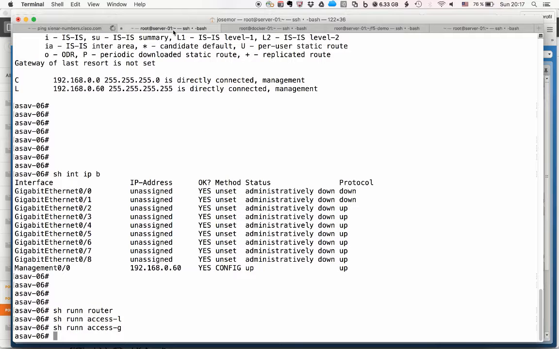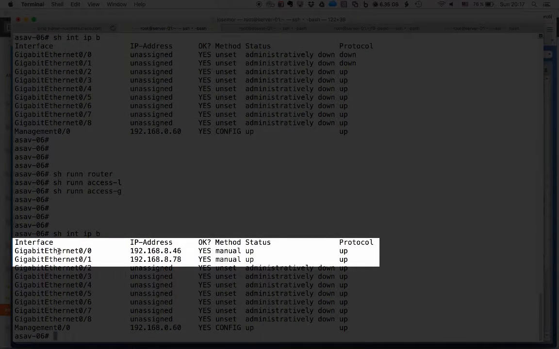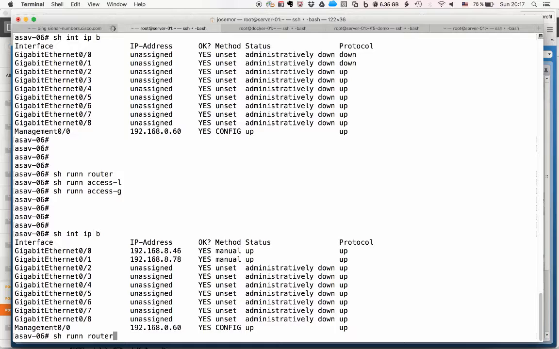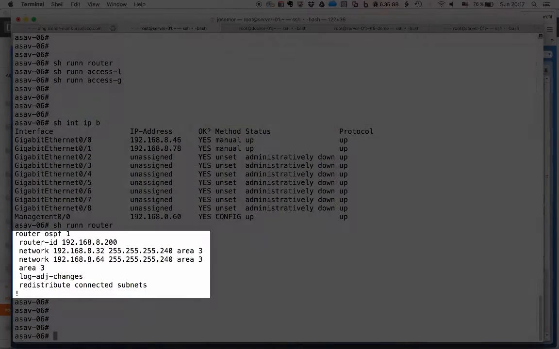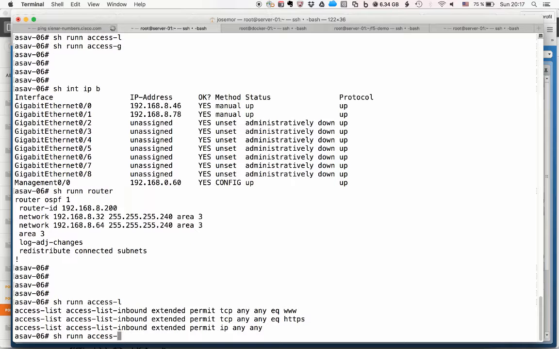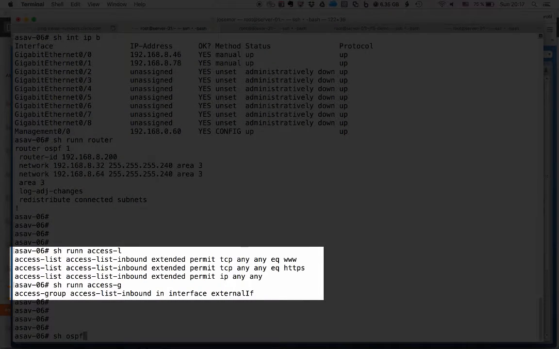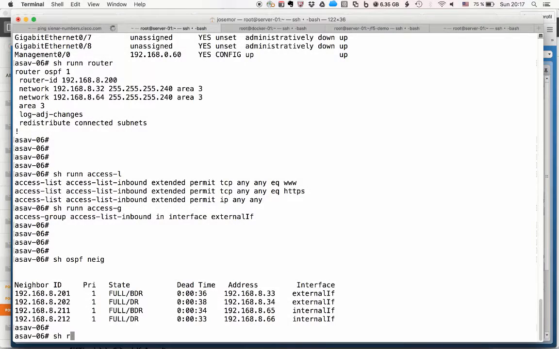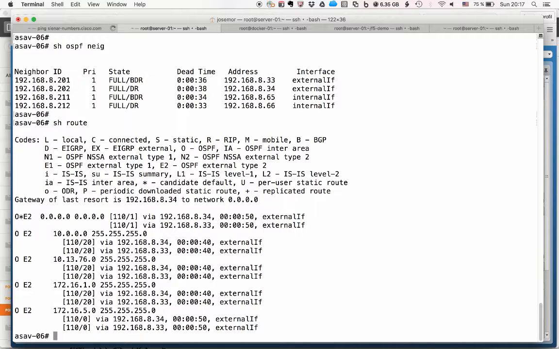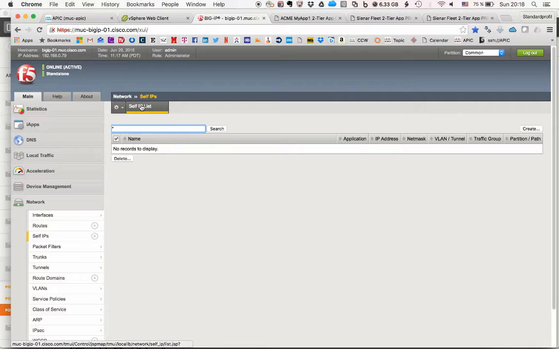If we go back to the firewall, we will see that some IP addresses have been configured now. You can see here the external and the internal interface have been configured. There's an access list applied to the external interface. And there's a routing protocol configured, in this case OSPF, as we'll see in a sec. Those are the access lists. And there are routing protocol adjacencies, and OSPF routes are being learned.